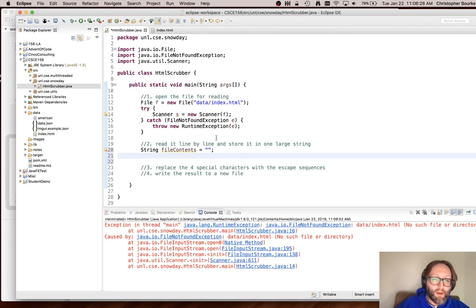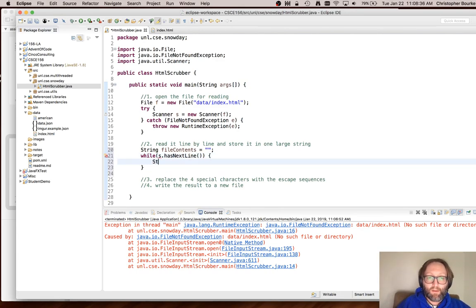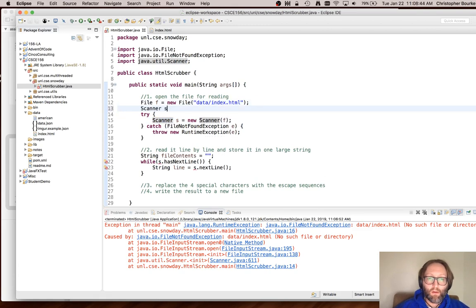And the scanner makes that really easy because all you have to do is create a while loop. The scanner has hasNextLine. While it has another line, go ahead and read that next line. String line is equal to s.nextLine. And unfortunately, I'm going to have to bring this s out here. And there we go. Now that scanner is in scope, and I can work with it down here.